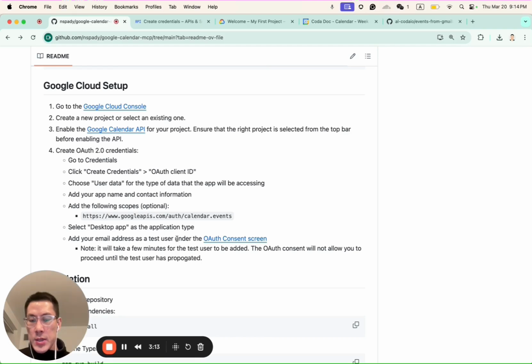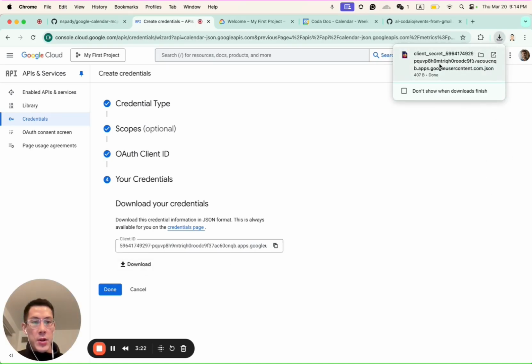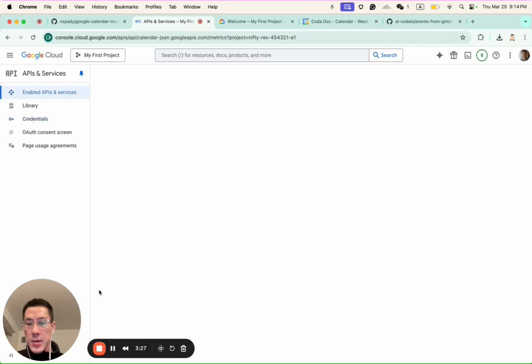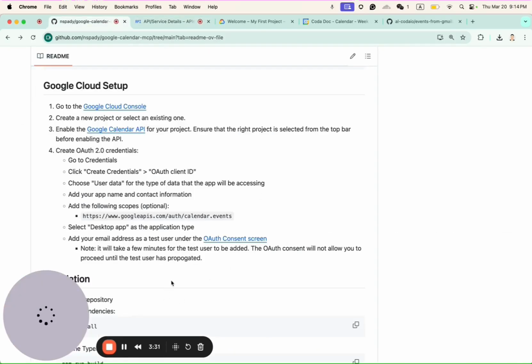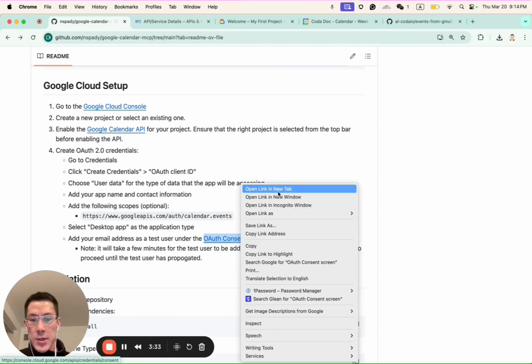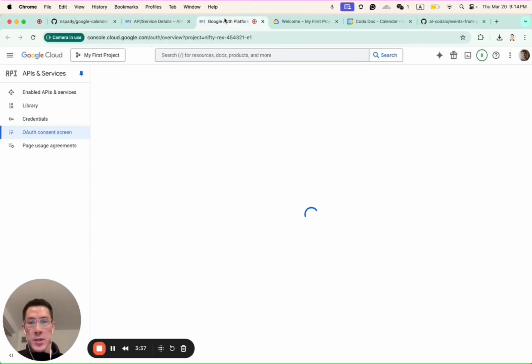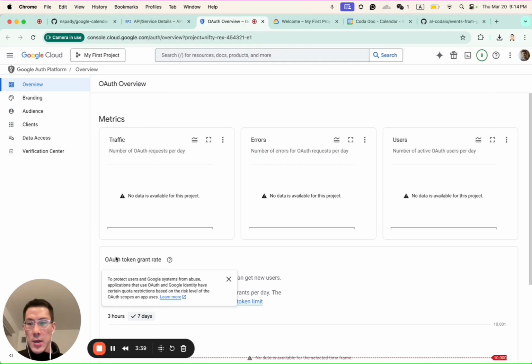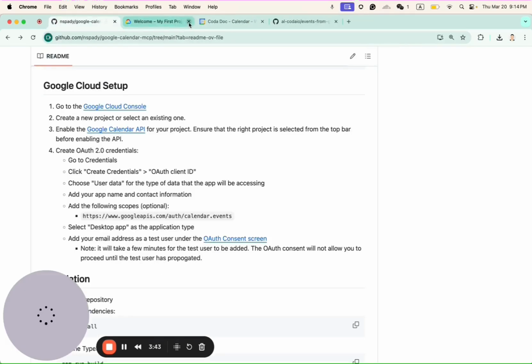Add your email address as a test user under the OAuth consent screen. Before I do that, I'm going to download this credential into my local machine. So I have a client secret. I think this is in my downloads folder now. Click done. Okay, so then I think I'm going to do this step, OAuth consent screen. I'm not sure if I need to do this because I remember trying it once and it just kind of worked. Yeah, I don't think I'm going to do anything for now. So I'm just going to close this for now.